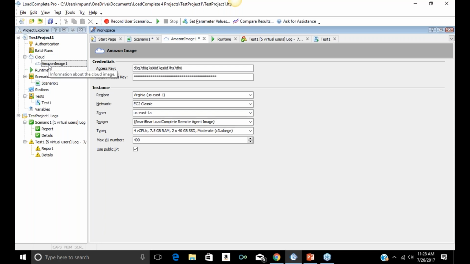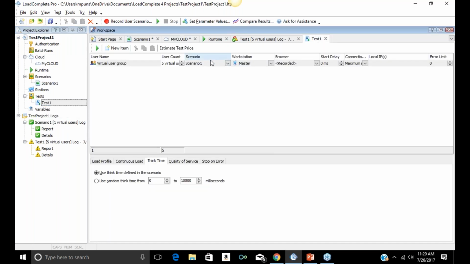And that's it. What you will find out, and I'll change the name of this to My Cloud. What you're going to do to run it from the cloud, very simply, if I go down to my test, you're going to see right now this test is set up to run 5 virtual users. It's that same extra validation run that we ran. It's running scenario 1, which is our scenario, and it's running it from master. Master is the name for the controller, and that is this machine where LoadComplete is installed.